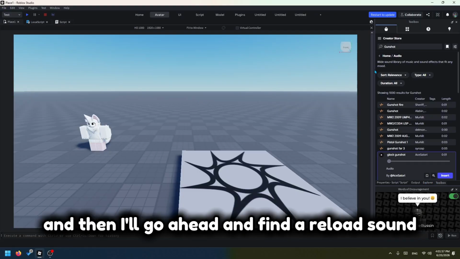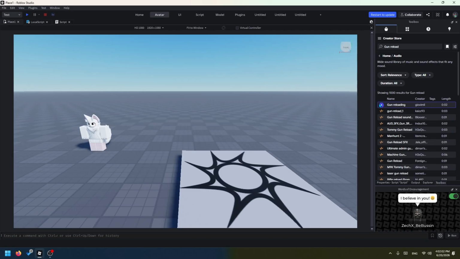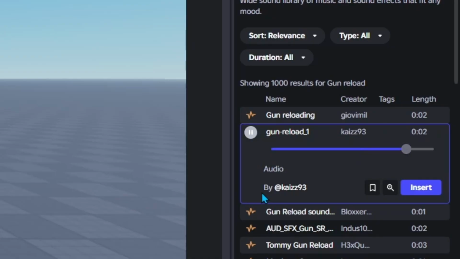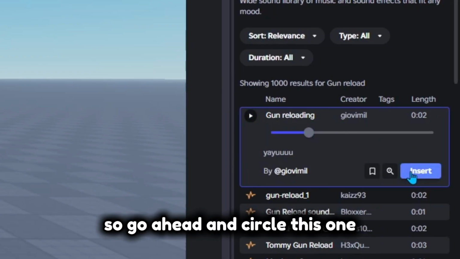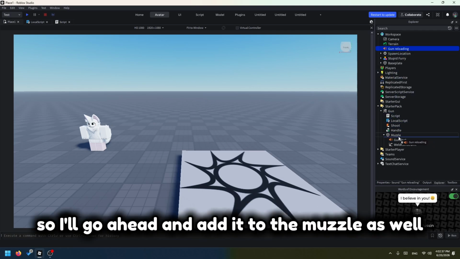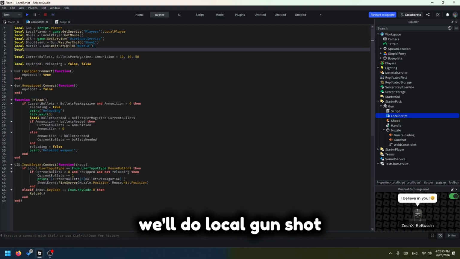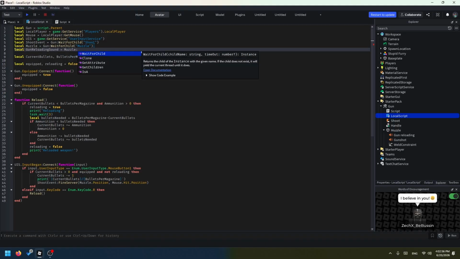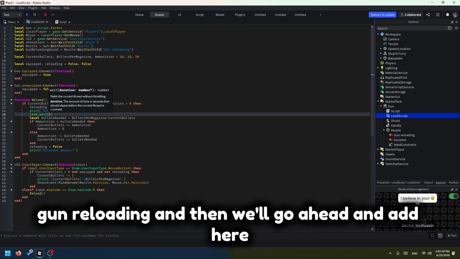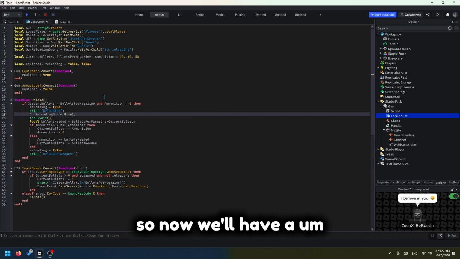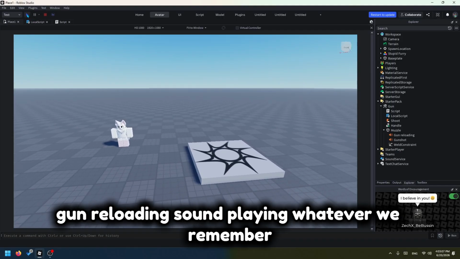And then I'll go ahead and find a reload sound. So I think this is a good one right here. So we'll go ahead and insert this one. Okay, that's way too much. Nice, now we have our reloading sound, so I'll go ahead and add it to the muzzle as well. And that way when we go over here, we'll do local gun reloading sound equals muzzle, wait for child, gun reloading. And then we'll say gun reloading sound, play. So now we'll have a gun reloading sound playing whenever we reload.